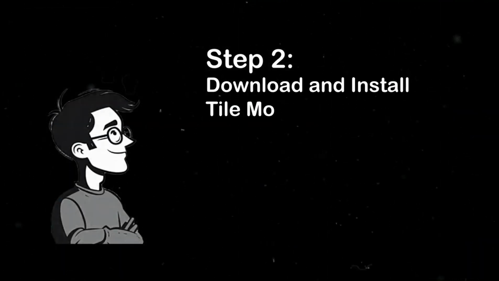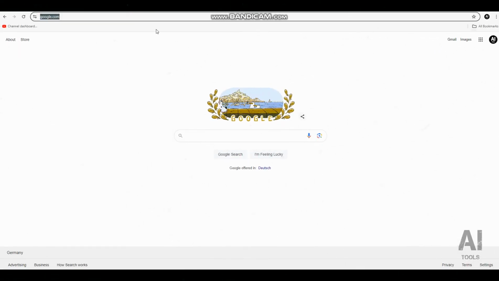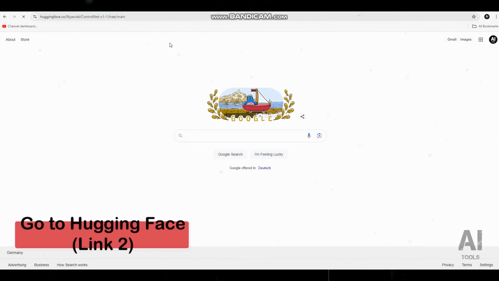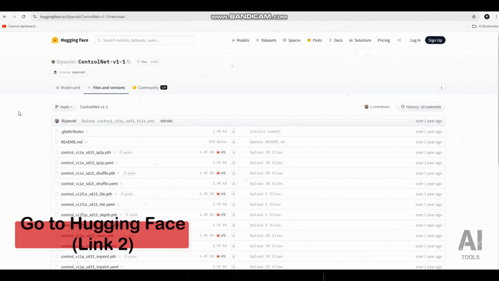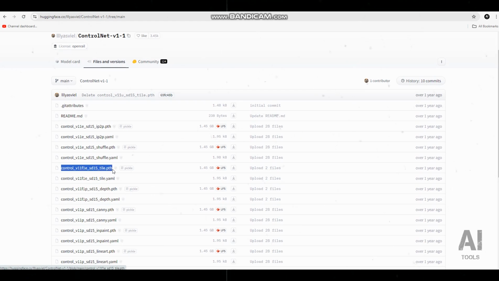Step 2. Download and install Tile model for ControlNet. This model rebuilds the texture of the input picture in Stable Diffusion. Therefore, we need to download this model and add it to our Stable Diffusion folder. To do this, first refer to the link in the description or comments. Then, as shown in the video, proceed to download and place it in the desired path.